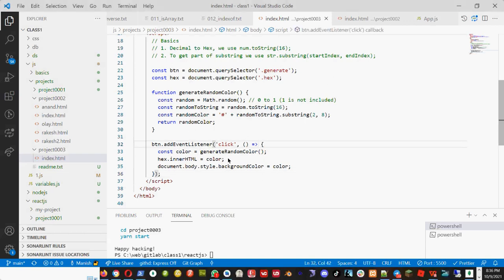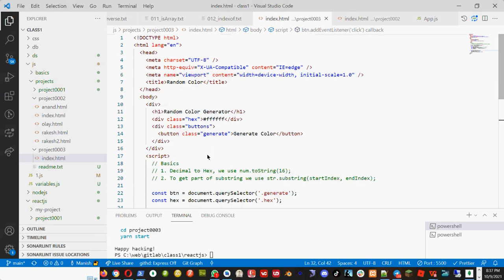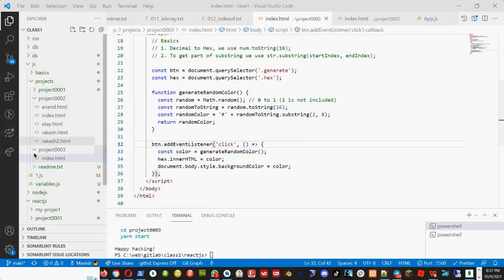So do this and check in the browser, is it working? Then we'll go and do the same thing in React. I will try to copy from here and put it there. Okay, so let's do this same thing in the React one.